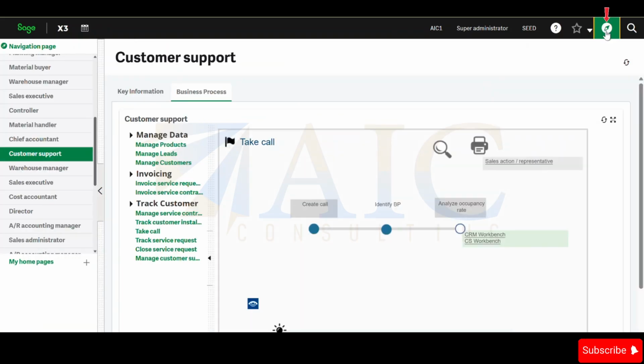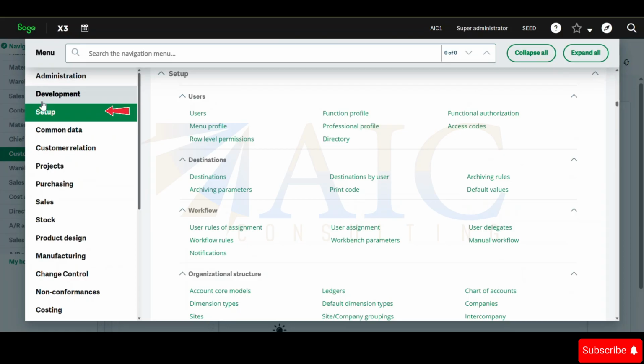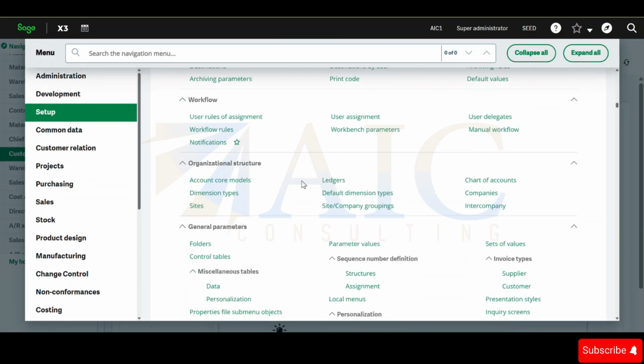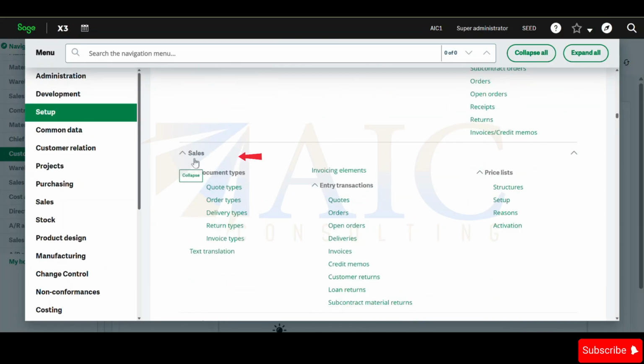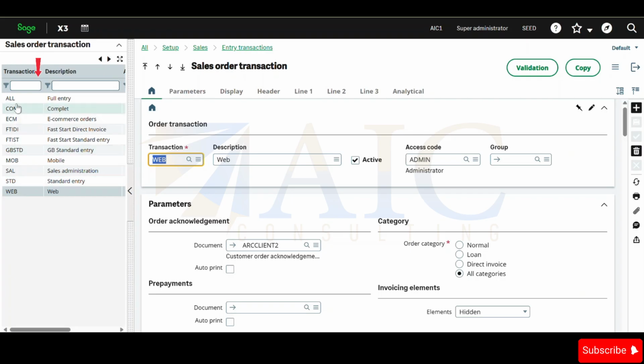So let's go to Navigation. Setup. Under Setup, if we scroll down, we have the Sales section. Under the Sales section, we have Entry Transactions, then Orders. Here we need to select our respective entry transaction. So I'm going to use WEB, Entry Transaction Code.